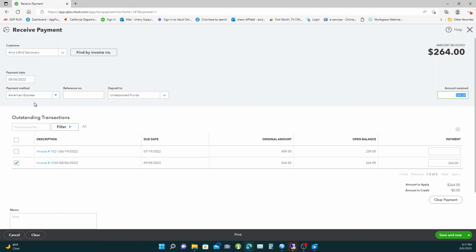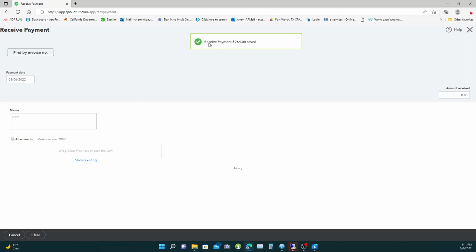And if this was a real company, you'll see a second line where you can type in the credit card number and the expiration date. But since this is not a real company, we can't do that on this one. So just save and new. So payment is saved.